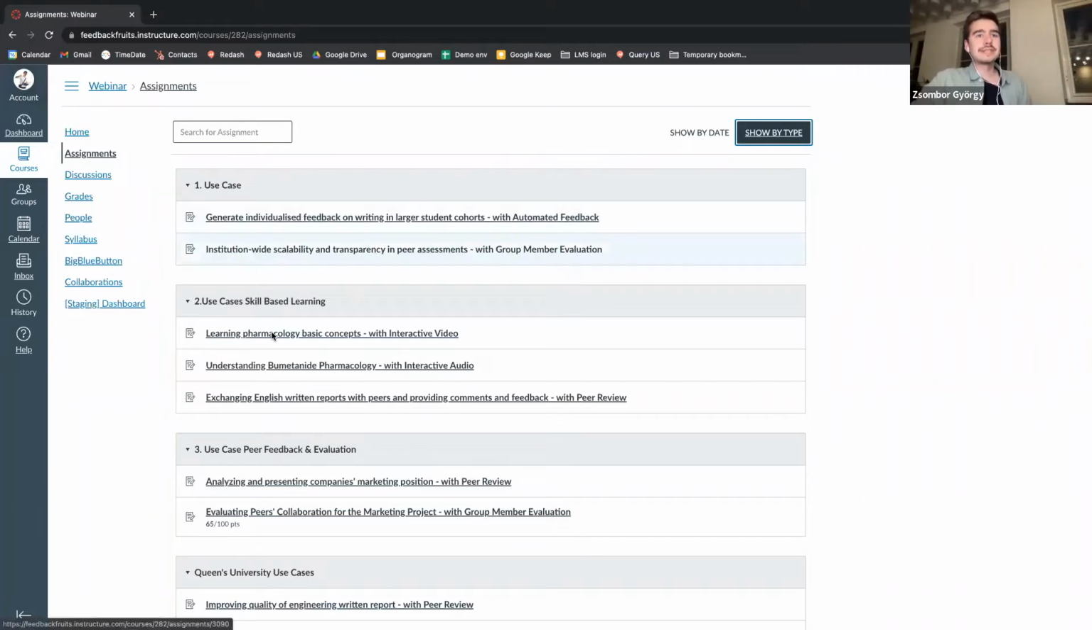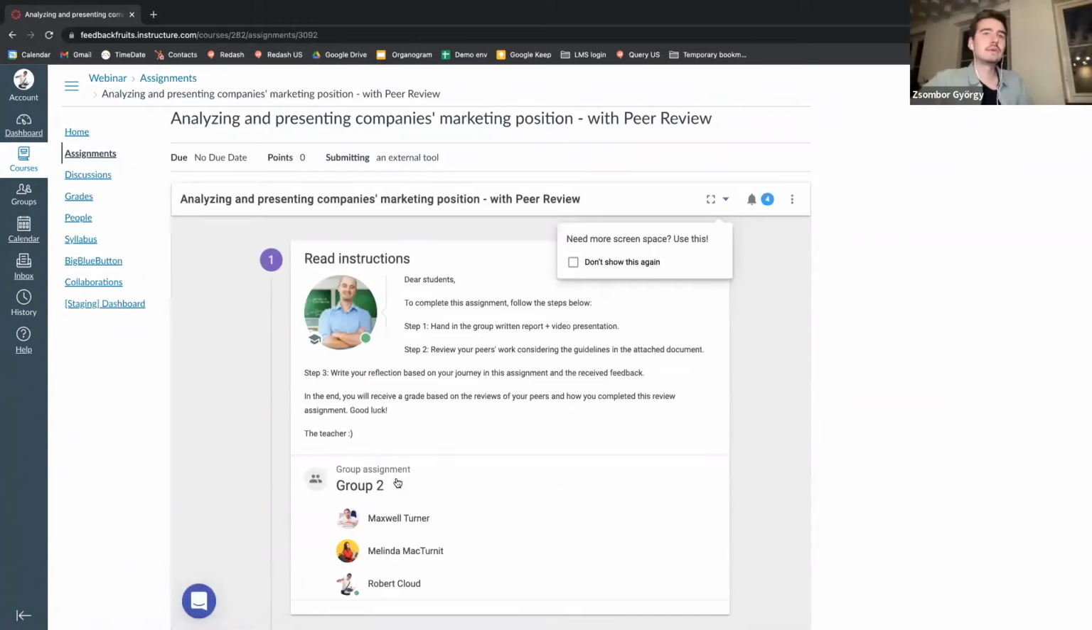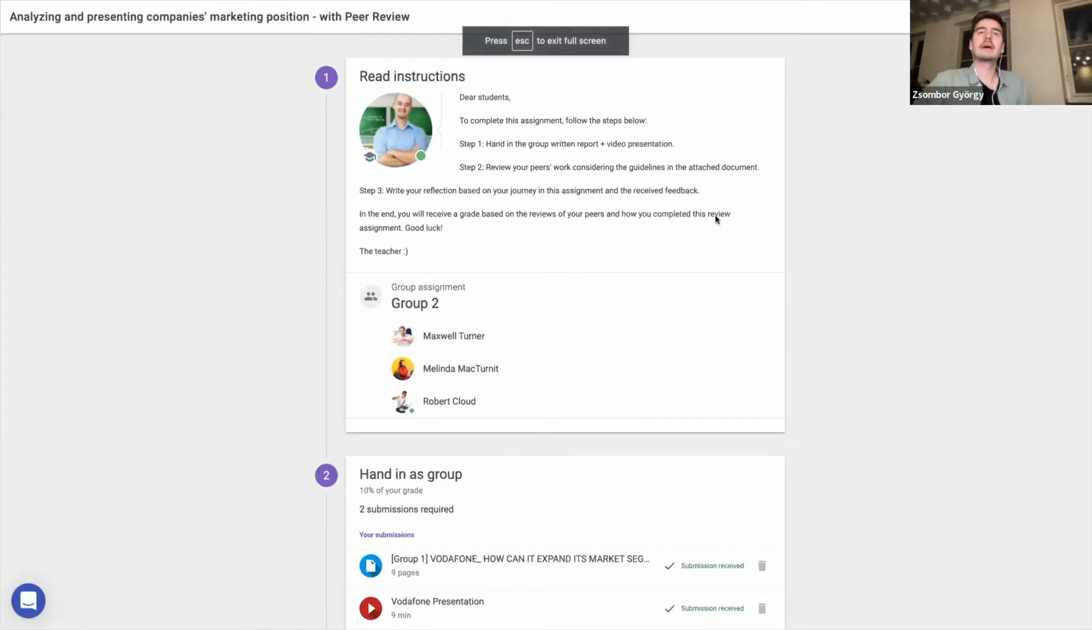I logged in currently as a student, and I'm going to go to the peer review assignment. What you will see is that the tool seamlessly loads within the framework of the LMS, so students do not have to leave this safe and secure environment. I'm going to go full screen mode to avoid getting distracted on social media, for example.